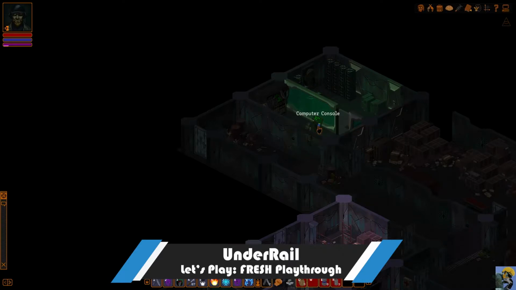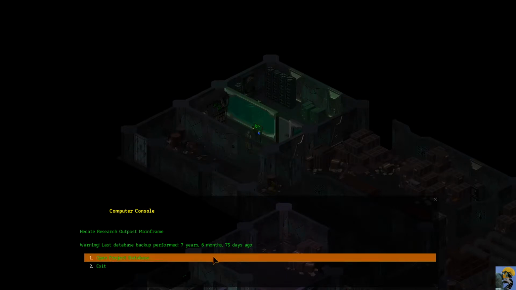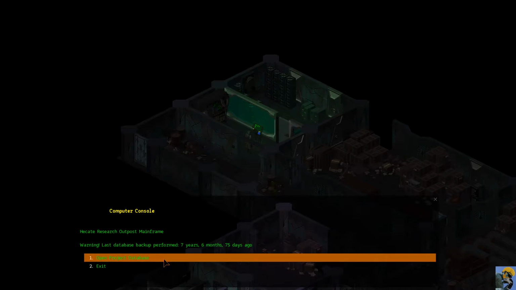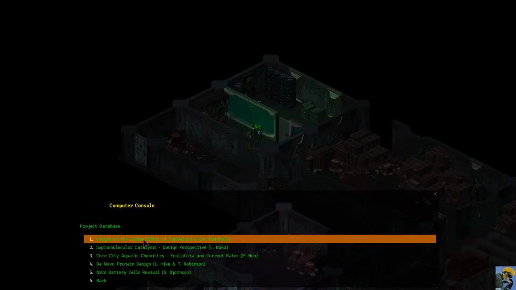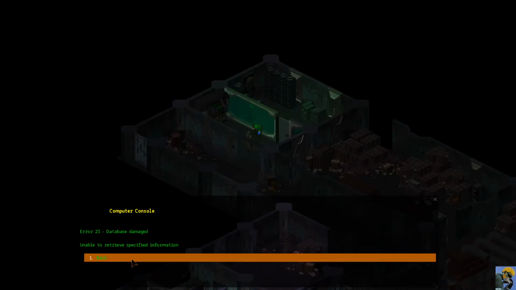Well, finishing up in Hectate Research Facility, I do want to look at these logs just to get some of the lore here. So the last database backup was performed 7 years ago. So, I guess 7 years ago this place was up and running. Let's open the project database. Origin of the Alpha Effect from J. Samuelson and S.K. Mitchell. Unable to retrieve the information.